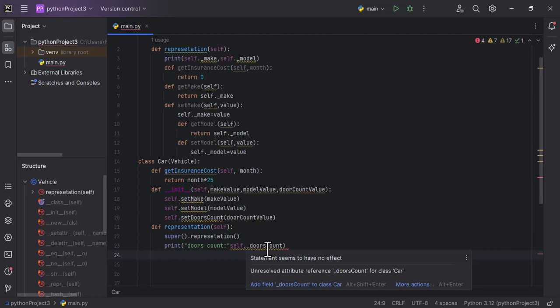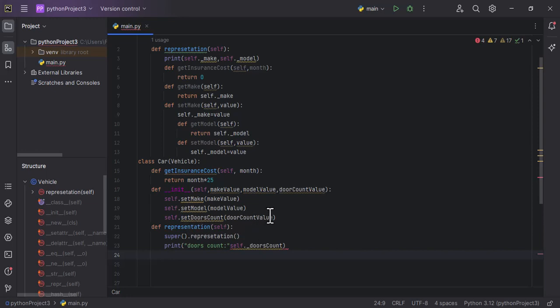Why are we having a problem there? Do we have doors count in there? We have a doors count value. That is what we have. Right, so when we try to print this out, we are going to have some problems. But let's just leave this. Before we continue, we shall fix that.